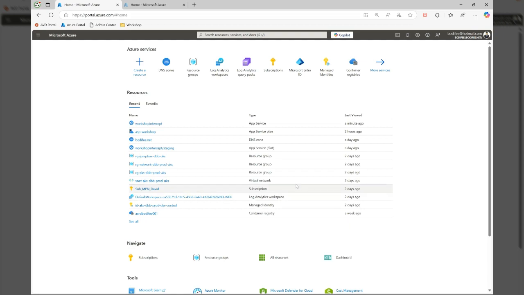Okay, app services. Well, app services start off with an app service plan. App service plans are the billing and performance tier for the app services. You can have multiple app services within a single app service plan. So let's go to our app service.